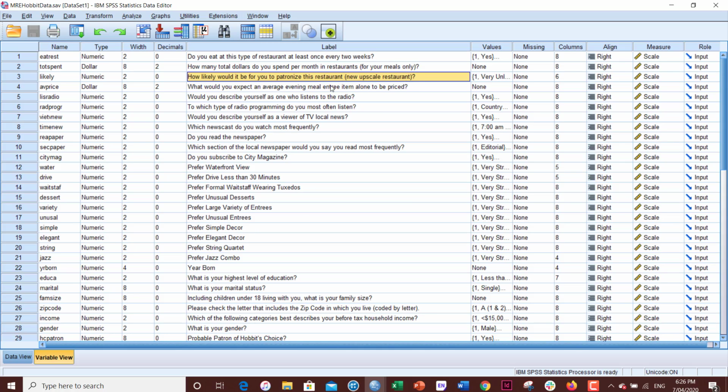Then in question 12, we'll be looking at some of the options here, which is preferring formal wait staff wearing tuxedos, preferring unusual desserts, preferring a large variety of entrees, preferring unusual entrees. We're going to skip that one and go to elegant decor. Then we're going to look at prefer jazz combo. So these are the ones that we'll be using in today's exercise.